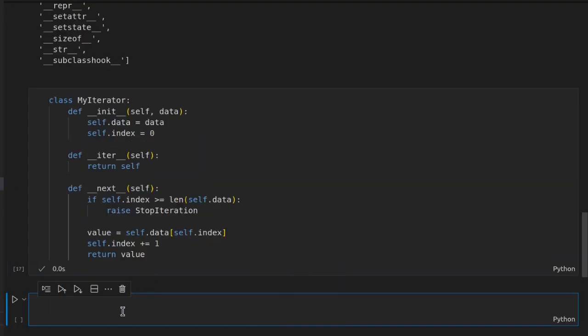So I have created my iterator class. This is my custom iterator. Now I will create an object, let's say my_iter2 or my_custom_iter, equal to MyIterator, and inside that I will pass the same data as my list.